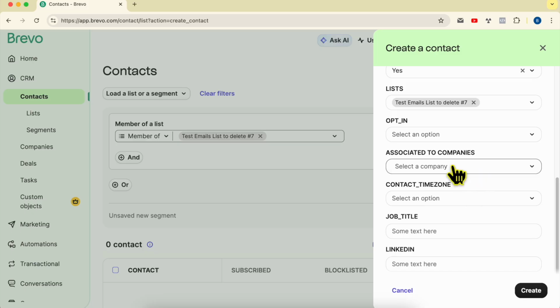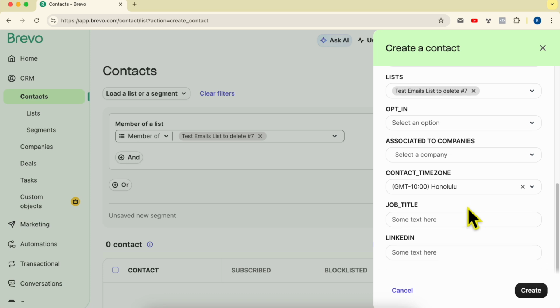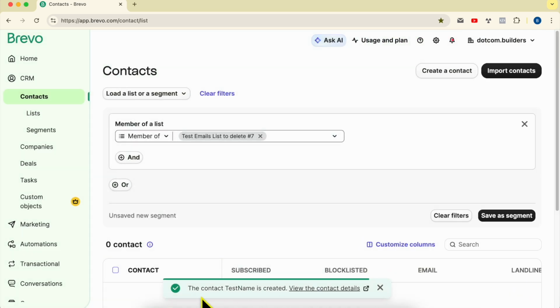Associated to companies, I don't have any companies. For the time zone, I will select this time zone, for example, and then click on create. As you see, the contact with this name is created.